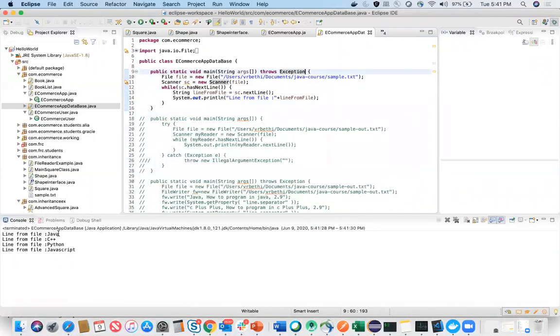So you see, it basically prints the contents from the file, right? So it's reading each line and it's printing all the contents from the file. Any questions on how you read from files?